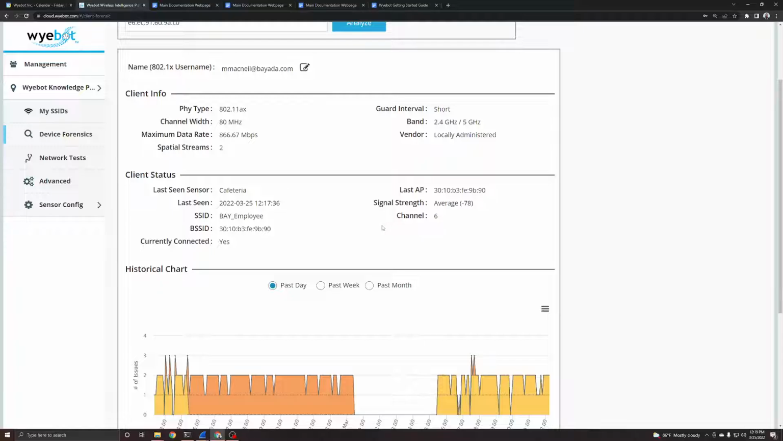Now, the client status, this is more current data for the client. So we give you that signal strength, the AP they're connecting to, the SSID, the channel, if they're currently online, and which sensor they're closest to.